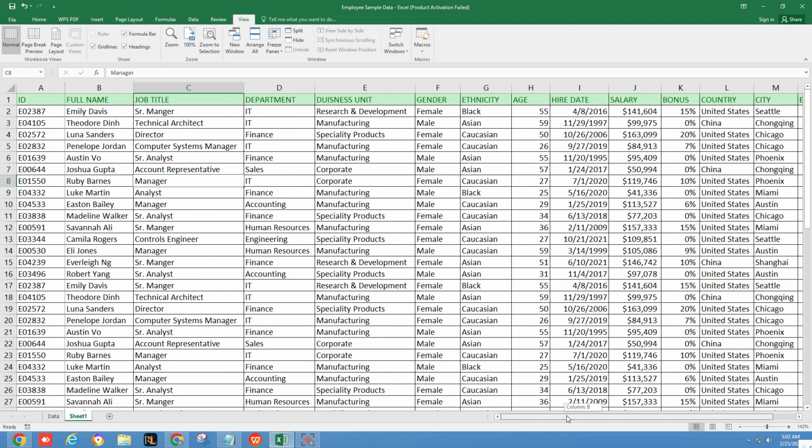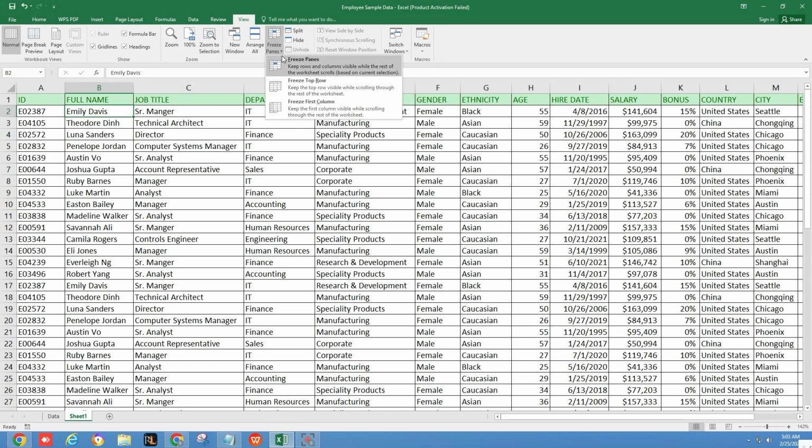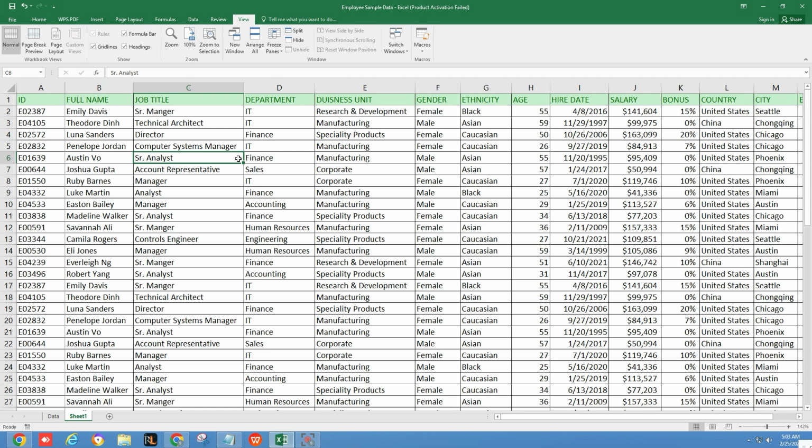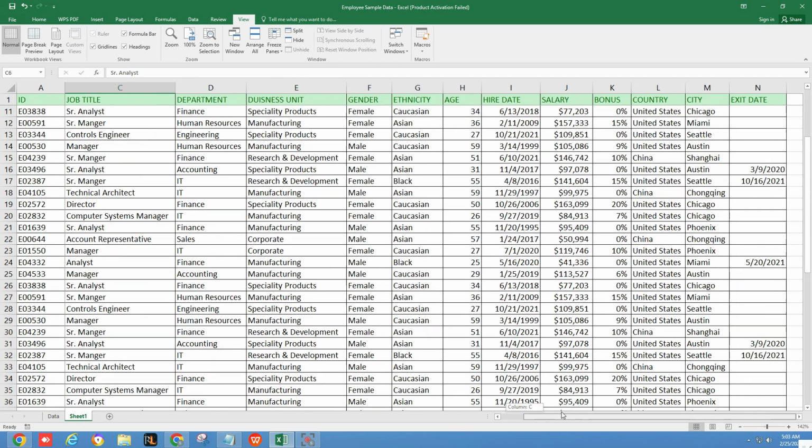How to freeze both rows and columns. To freeze both rows and columns, click on the cell below the row and to the right of the column you want to freeze. For example, if you want to freeze row 1 and column A, click on B2. Go to the View tab, click Freeze Panes and select Freeze Panes again. Now both your top row and first column will stay locked while you scroll in any direction.